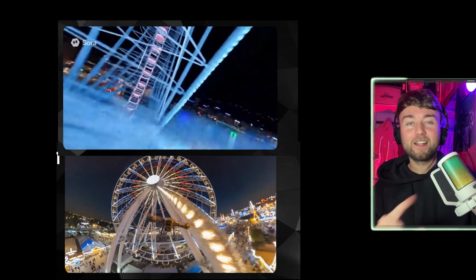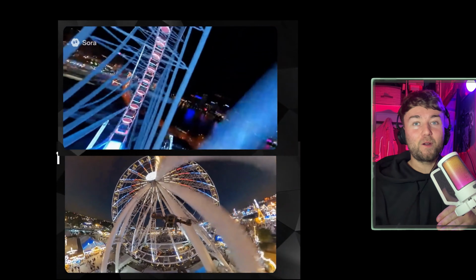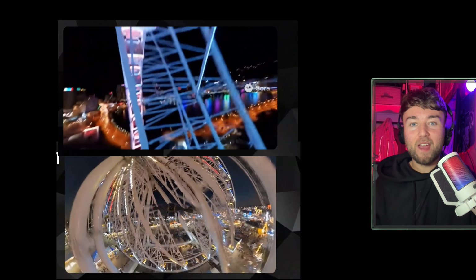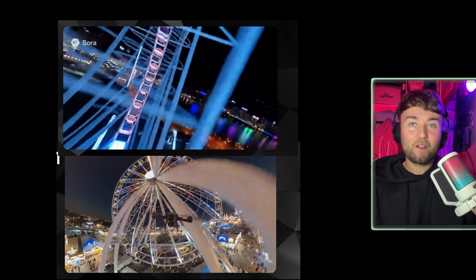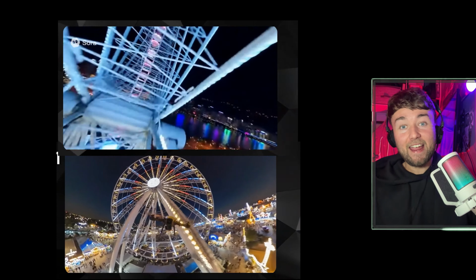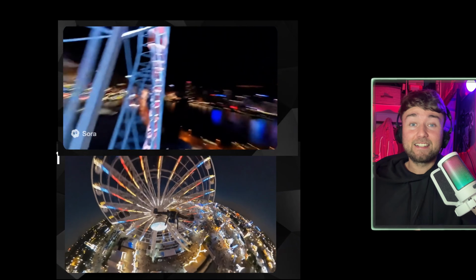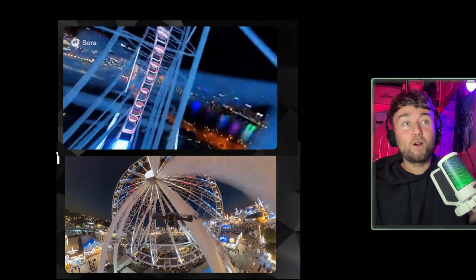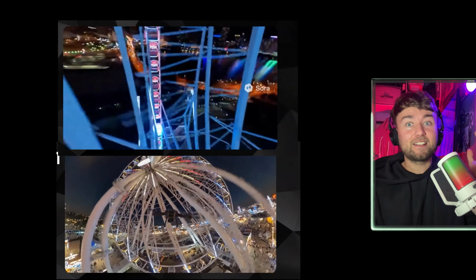So VEO 3 almost didn't understand the assignment. It's kind of like videoing the drone instead of actually showing what the drone sees, which is what we asked for. So it's also not really doing too many moves through the Ferris wheel, which is what we also asked for. So I will say Sora on that regard, it is going through the Ferris wheel, it is moving like an FPV drone, so that one is clearly the winner in that situation. But even though it is the winner, the VEO 3 shot still looks better as in crisp quality.